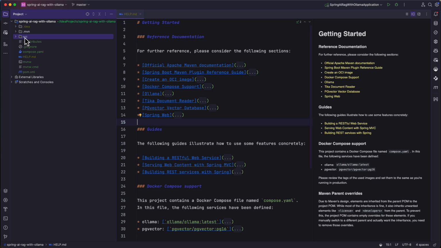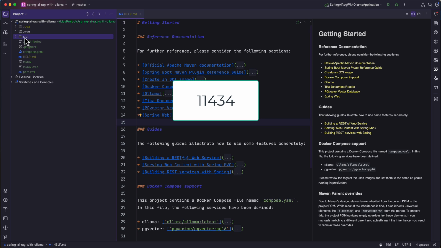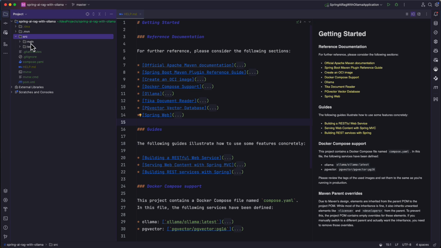So I've opened the sample application in the IDE. Before going ahead and starting coding, after you install Ollama, make sure that it is up and running because we will be interacting with its local REST API. That is exposed on port 11434. So having said that, let's go ahead and create our first bit of code.